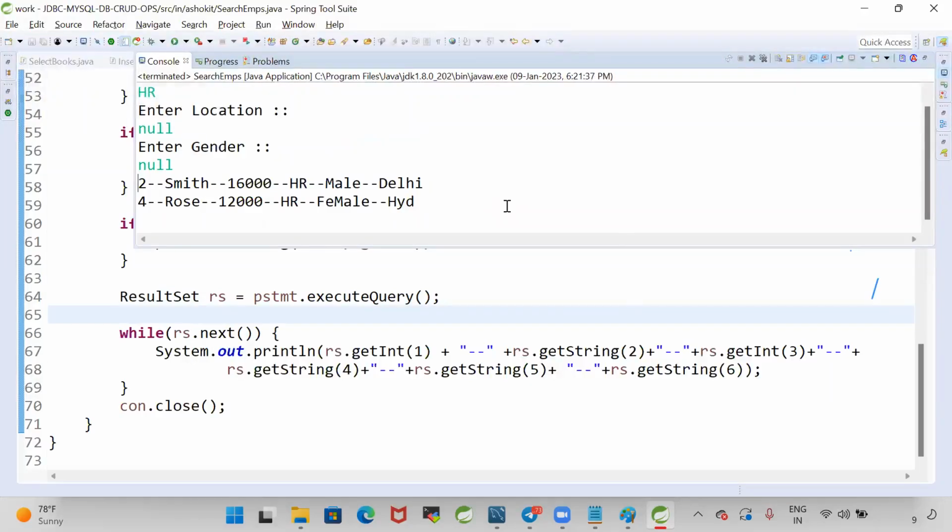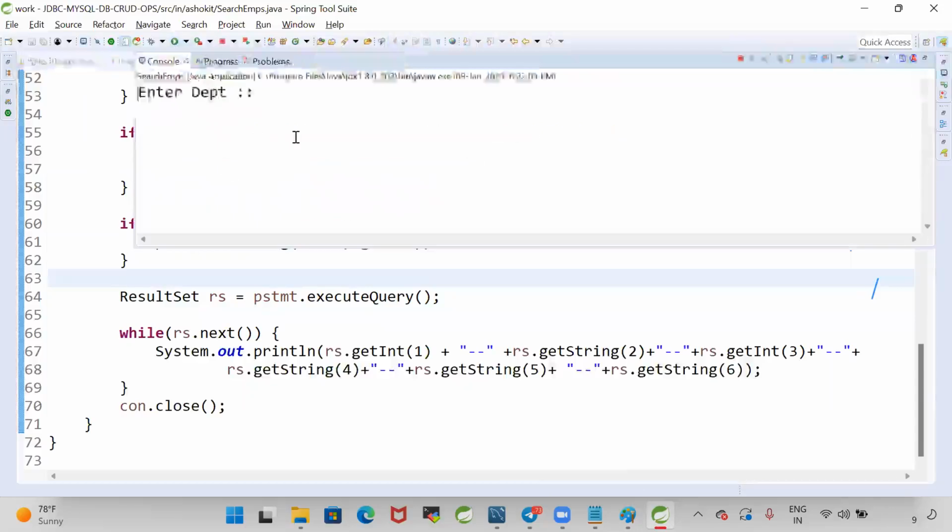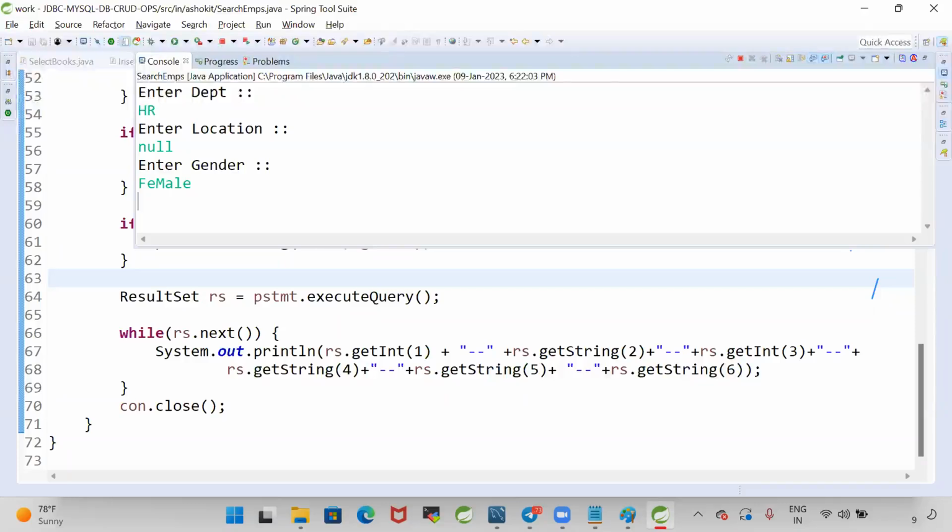Now I want to get HR female records. How many records are there? HR female, only one. That is Rose. Only that record should come. HR female. Run with department as HR. Location null value. Gender is female. Only the Rose record is coming.